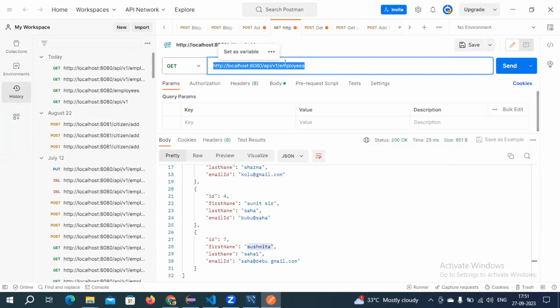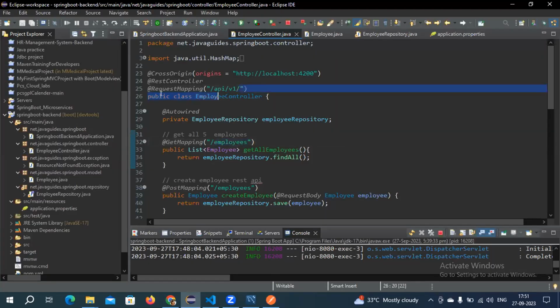This URL is coming from where? This URL is coming from there. The request mapping API v1, then API slash v1 slash employees. Understand, Suman? What I am doing? Yes, sir. API v1, then employees. Okay, so we get all the 5 employees. So this mapping is done.